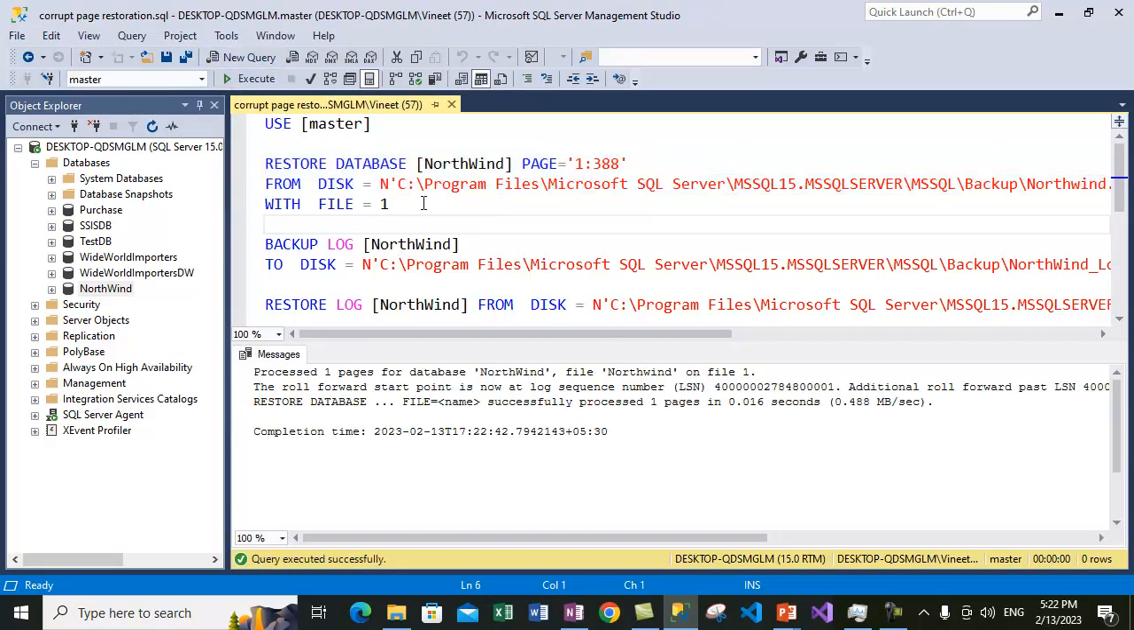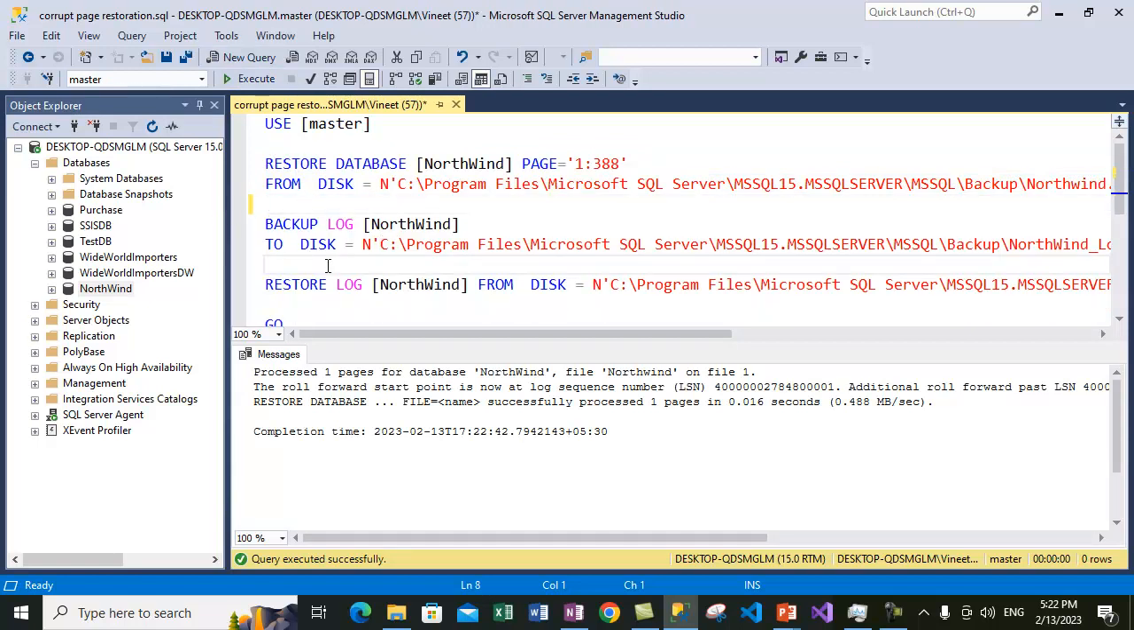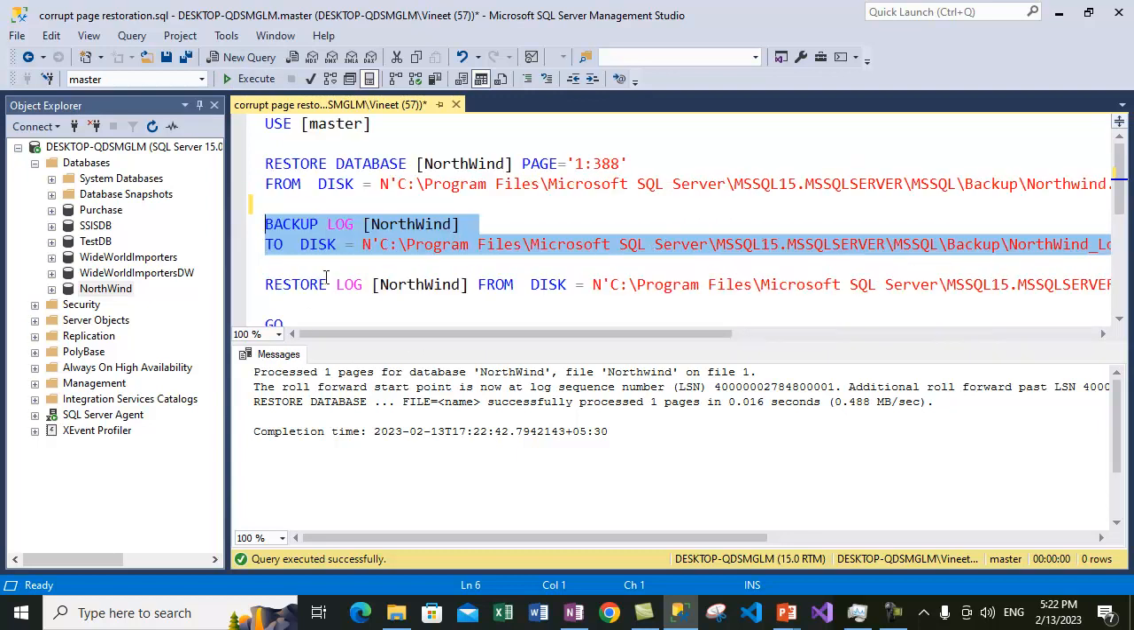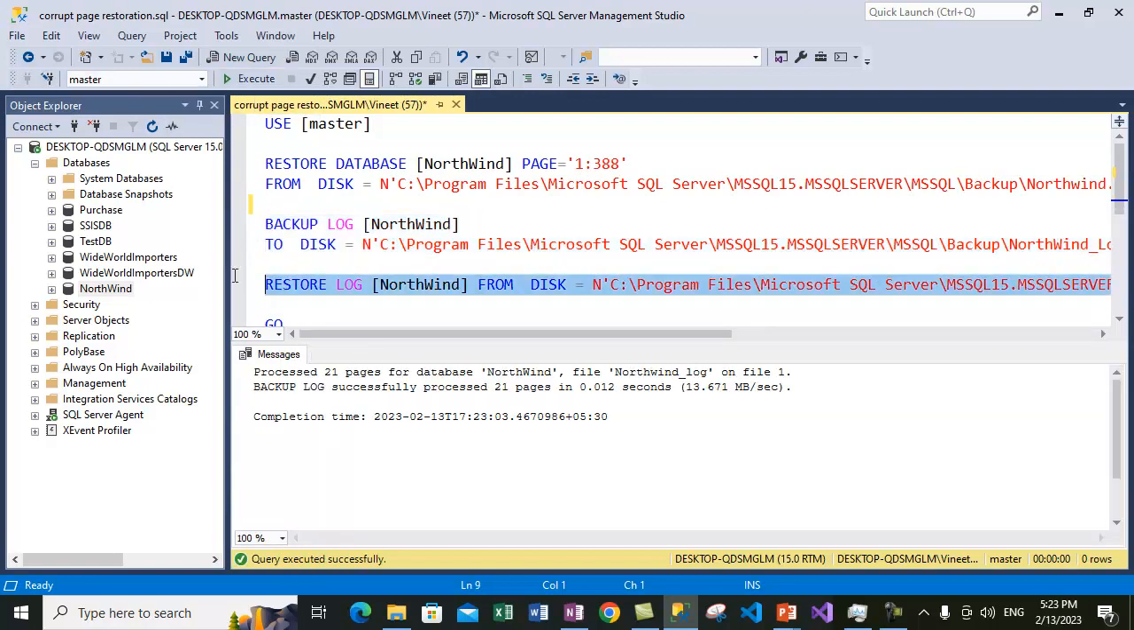So yeah, page is restored, so this option is not required in this scenario. Now a successful page restore is done. Now let's try to back up the log file, and this will be backed up in this file name. You can change the file name as per your expectations or as per your naming conventions. Let's back up the log, then let's restore the same log file which we have just backed up.